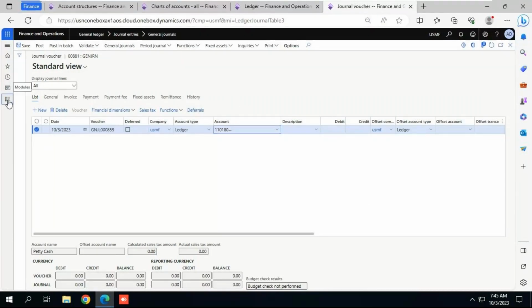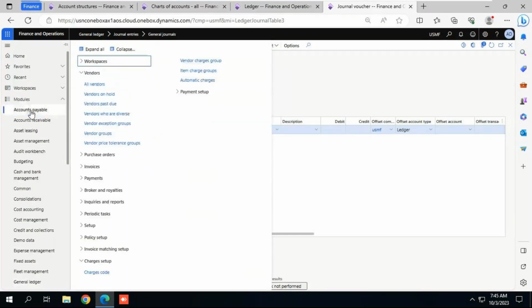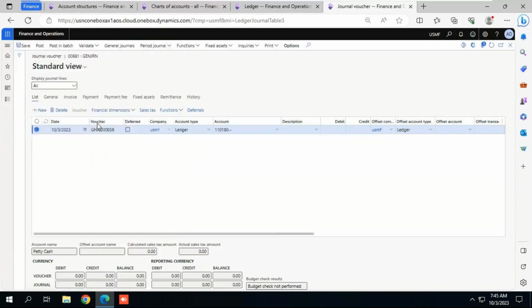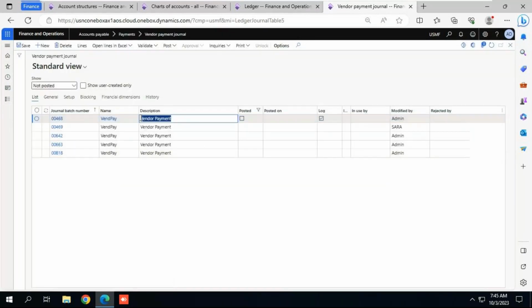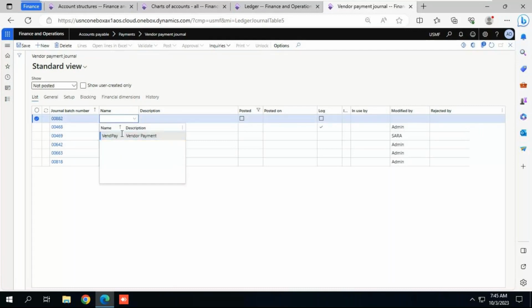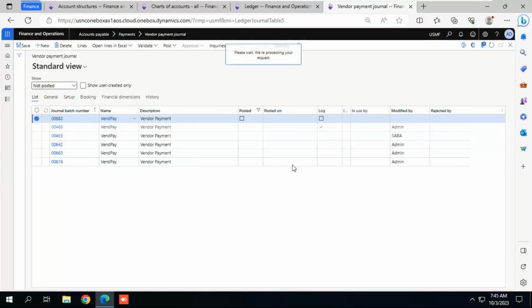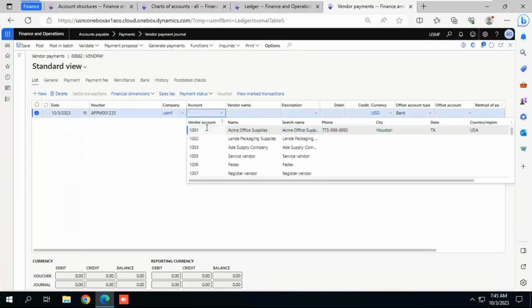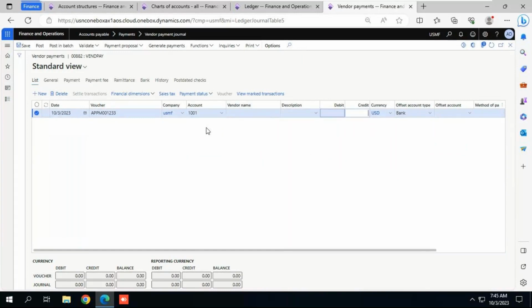Okay, fine. Let me show you. Accounts payable, collapse all, payments, vendor payment journal. Click on new, select the journal name, go to lines. You can verify. I will tell you what mistake you are making. So you are selecting vendor 1001, suppose. Now click OK. 100, suppose.